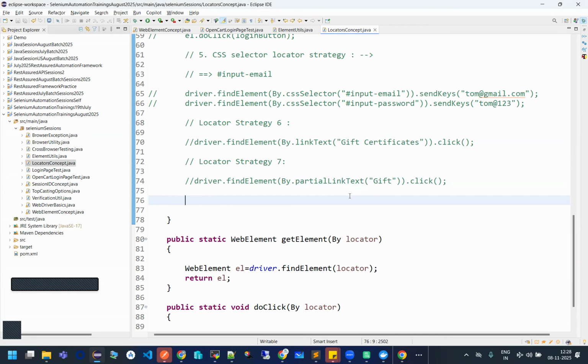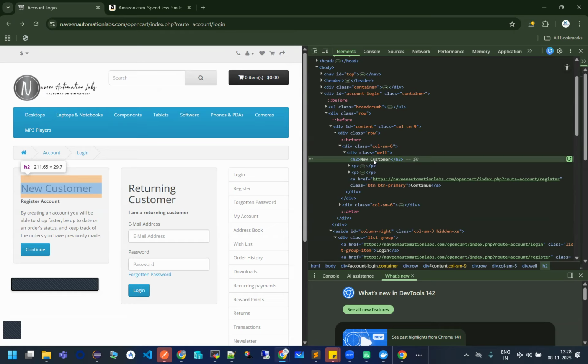Because all these things are a part of my DOM only. Now tomorrow I am saying that Nishan, can you really fetch the text of this particular element, new customer? I really want to print it. First of all, tell me how you're going to locate it. Does it have any ID? What is the tag here? It is just having a tag h2. That's it.